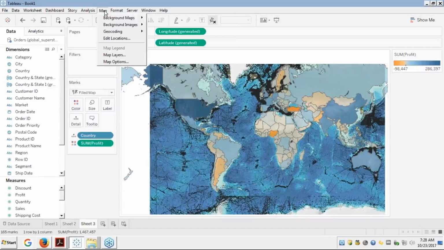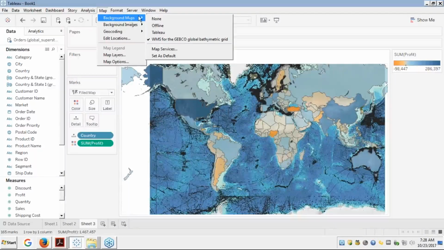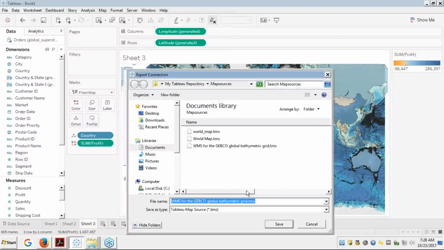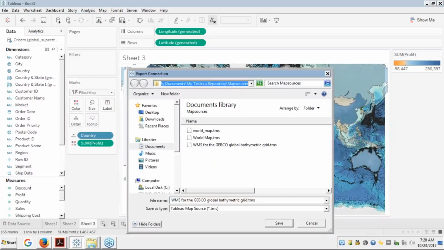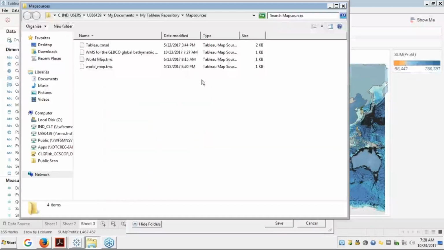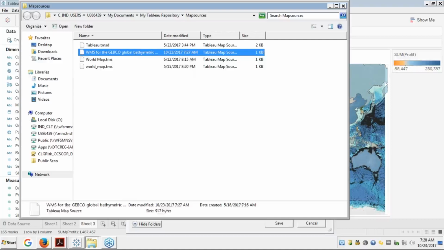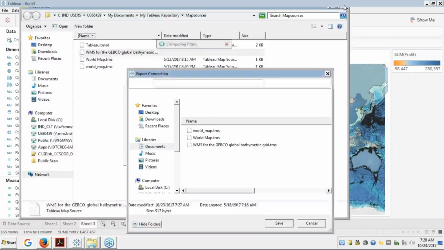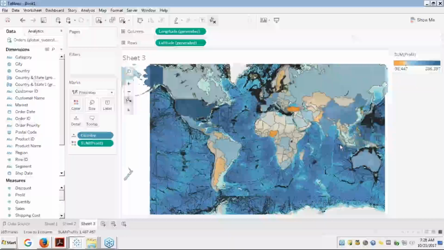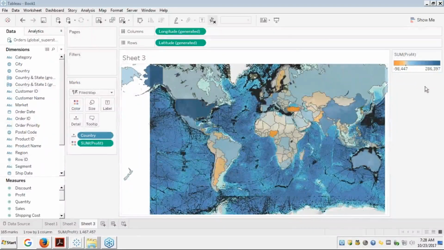Go to the map, go to the background map, click on the mapping service and click on export. After you export, in the location where your map was saved, you will be able to see it. Can you see here, WMS for GEBCO bathymetric, which we just saved now. That is available for us now. Like this, you can export the existing web map service to the particular location, and you can save that also.